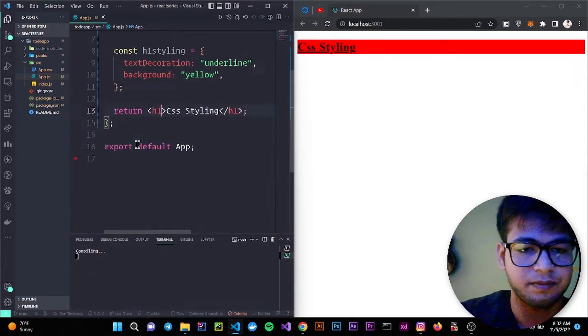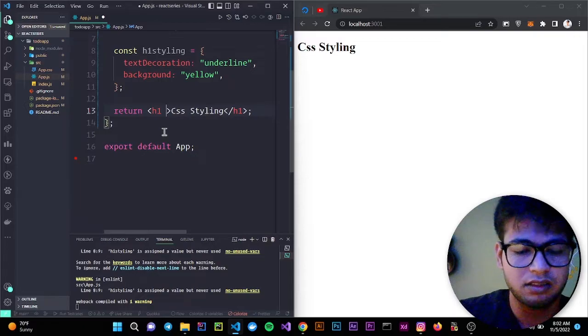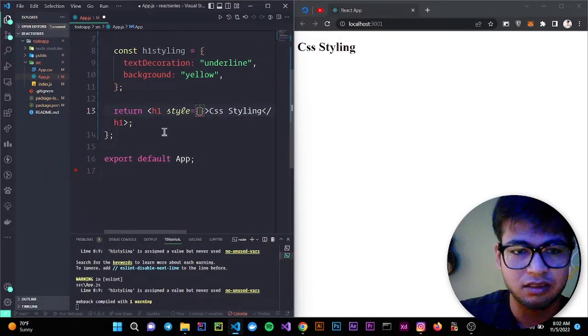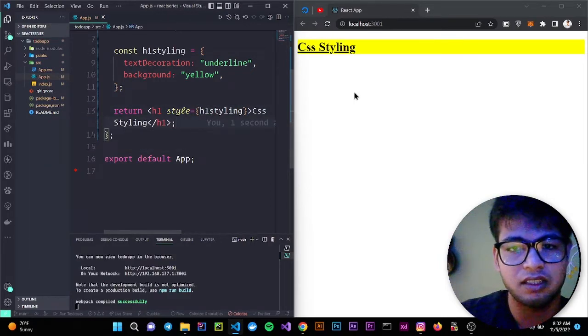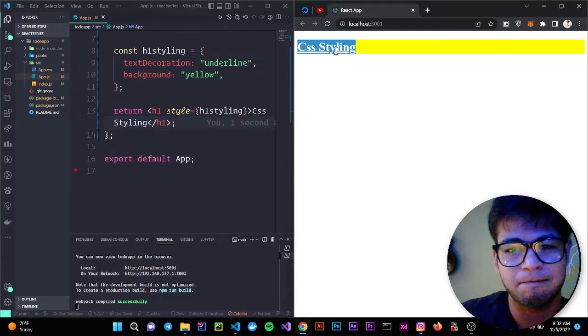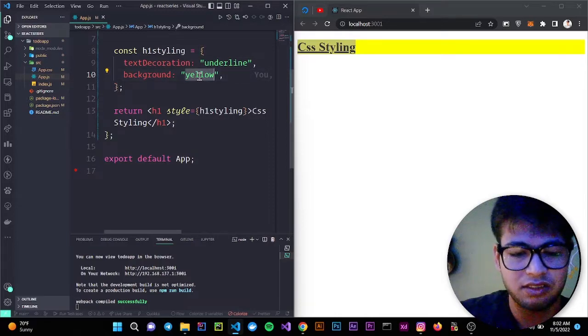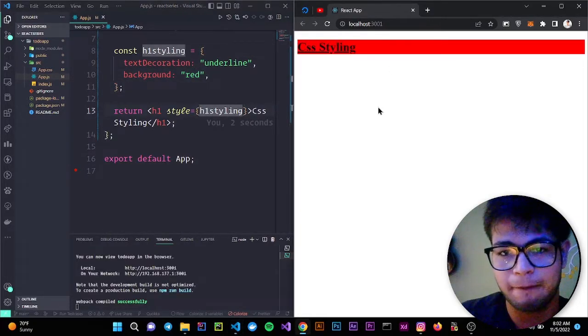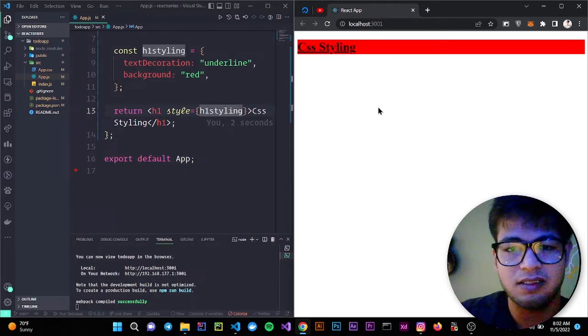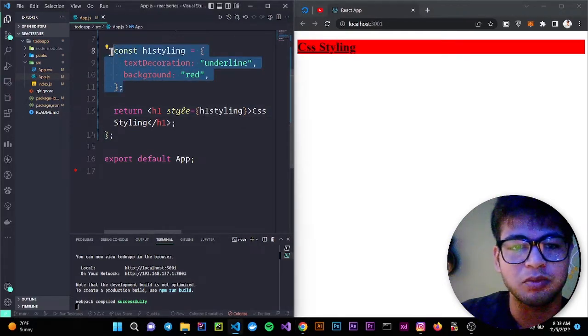Now just get rid of the inline styles, come here and type style equals h1 styling object. Save. See, you can see the output here. Let's change this to red. This is how you can apply inline styling, or by making an object for styling.